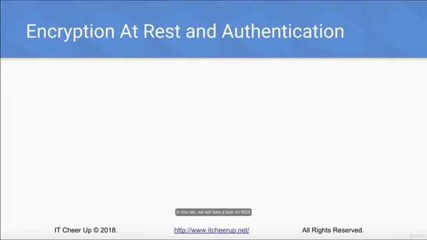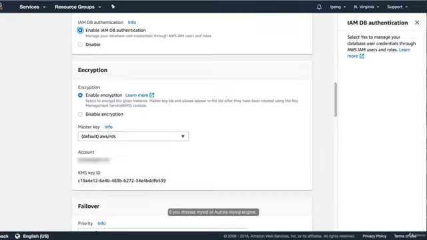In this lecture, we will take a look at RDS encryption at rest. We also will take a look at authentication options. If you choose MySQL or Aurora MySQL engine for the DB instance, you will see the IAM DB authentication option. With this authentication method, you don't need to use a password when you connect to a DB instance. Instead, you're using the authentication token.